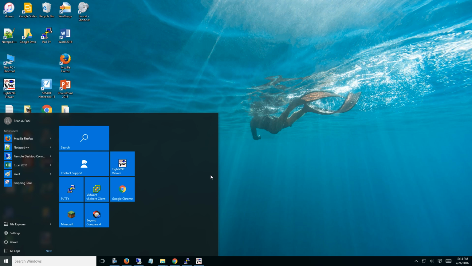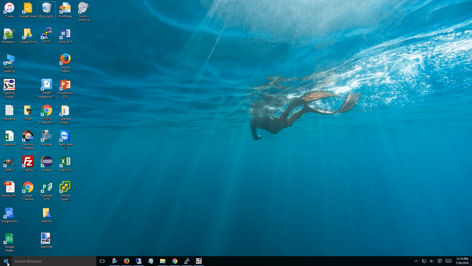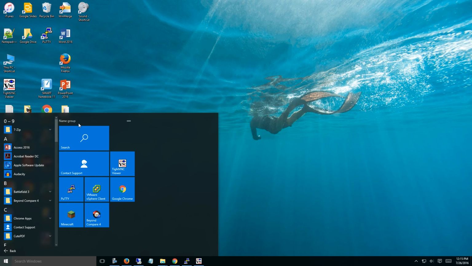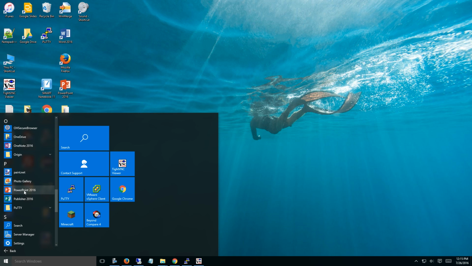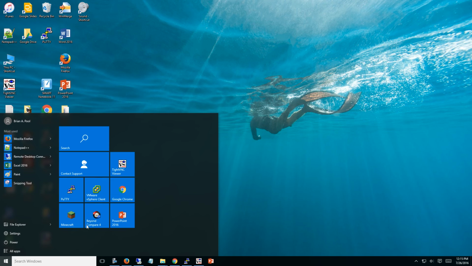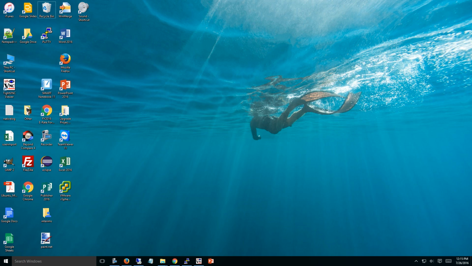Also, you can see there are some things tiled here. If I want to add something to my tiles, I can go to All Apps and search for an app, like I want to use PowerPoint, and I can right click on that and say Pin to taskbar, and it goes down here. Or if I want to pin it to the Start, it goes right there. So now I can click on it from there anytime I bring up my apps, and I can put my most used apps right there. So that's it for a little 5-minute overview of the differences between Windows 7 and Windows 10.